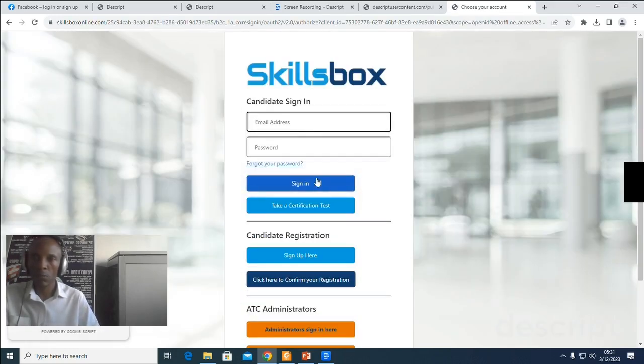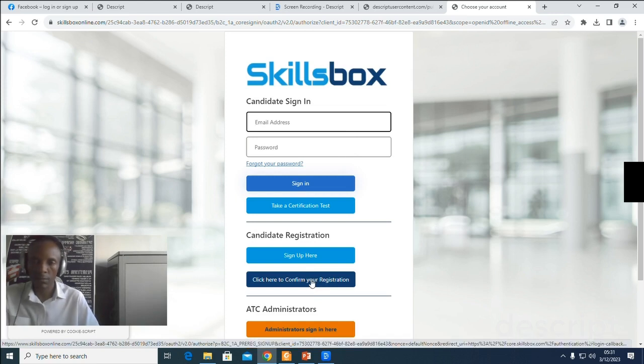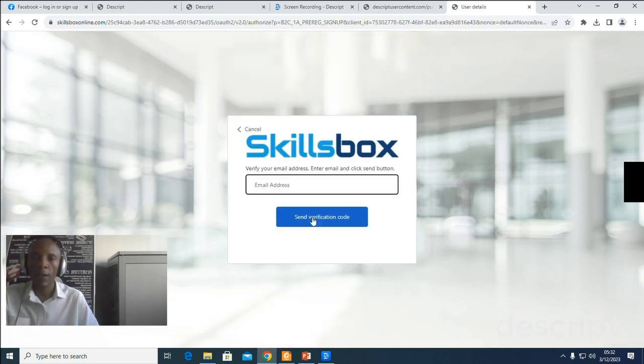Okay, so after you open your Skillsbox page, this is the first page that appears. This is their home page for the platform. You need to log in to access anything on the site. If you are opening the site for the first time, you need to confirm your registration first. So for confirmation of your registration, you click where it's written click here to confirm your registration. Then this will come up.